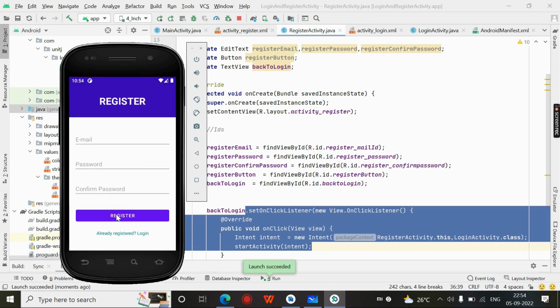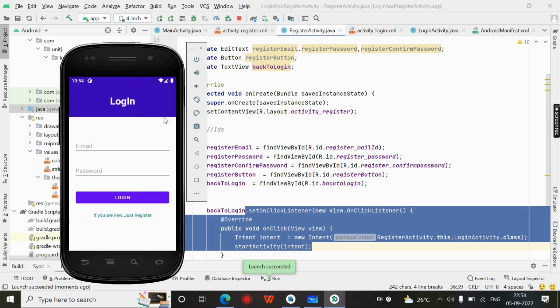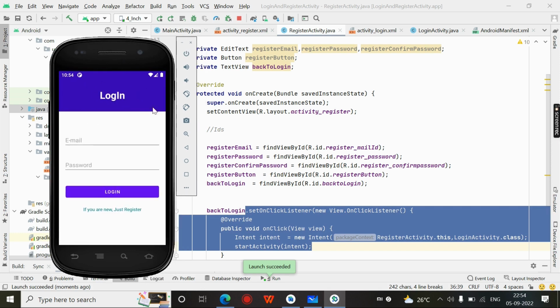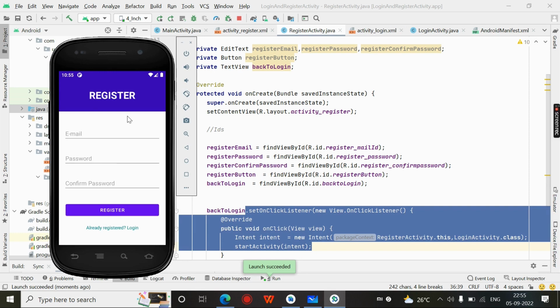Yeah, if the user is on the register page, he needs to navigate to the login page. He just clicks that and he is back at the login activity. Now we are here with the user. Yeah, our new user is moving to our register activity.